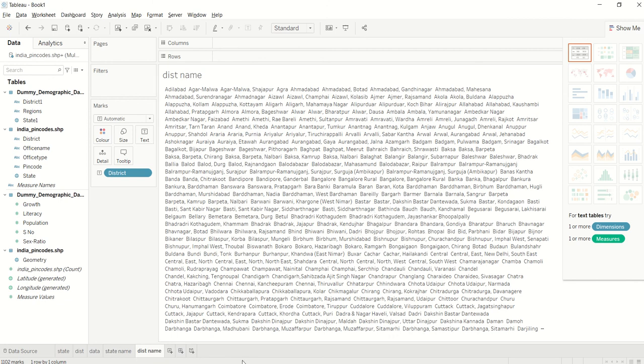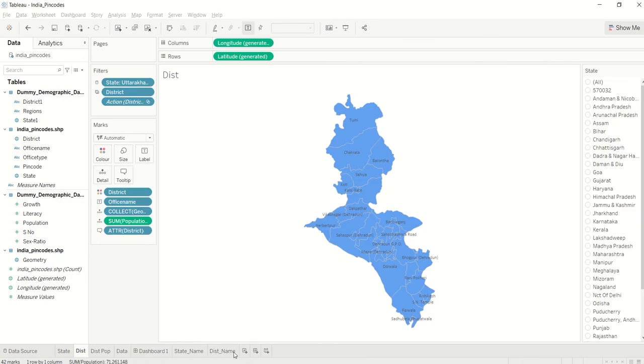So now that we are all set, we have all our sheets. I'll quickly cross check. We have state, district.